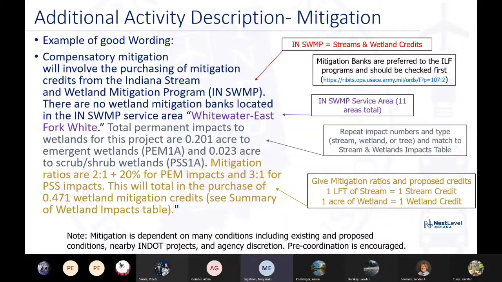We want you to repeat the impact type and numbers. They should match the table. And we want you to give the mitigation ratios and proposed credits too. Mitigation is dependent on many conditions, like I mentioned before, and we want to encourage you to do pre-coordination if you think that you're going to run into mitigation. It's very encouraged and will help save time later.